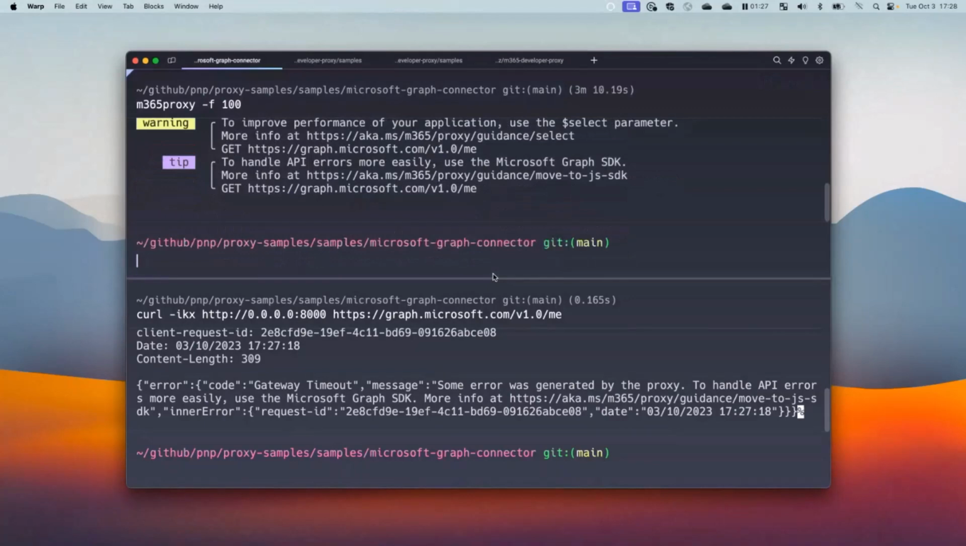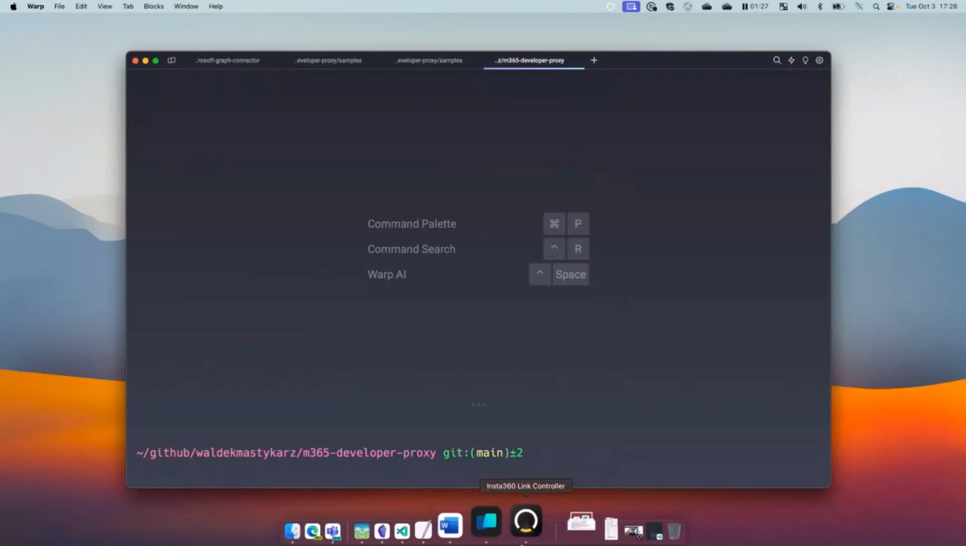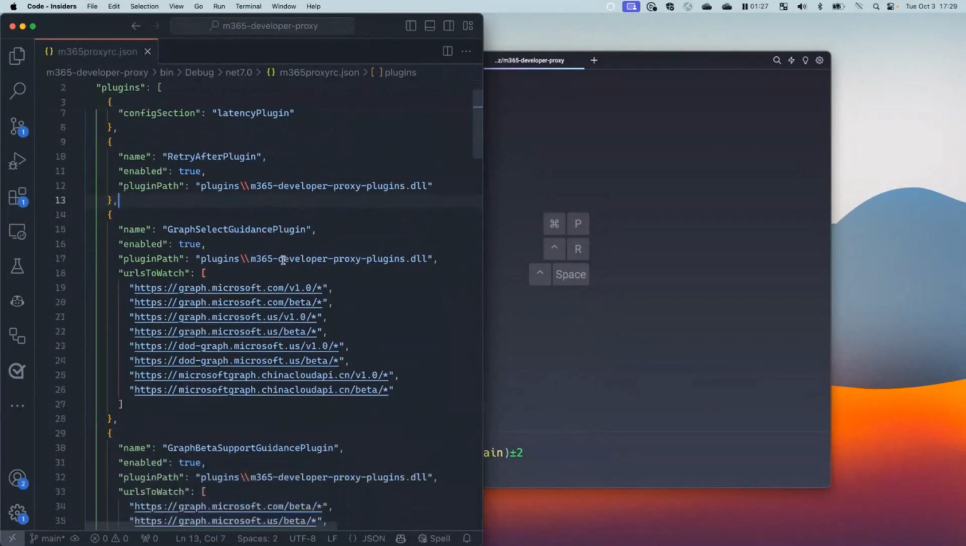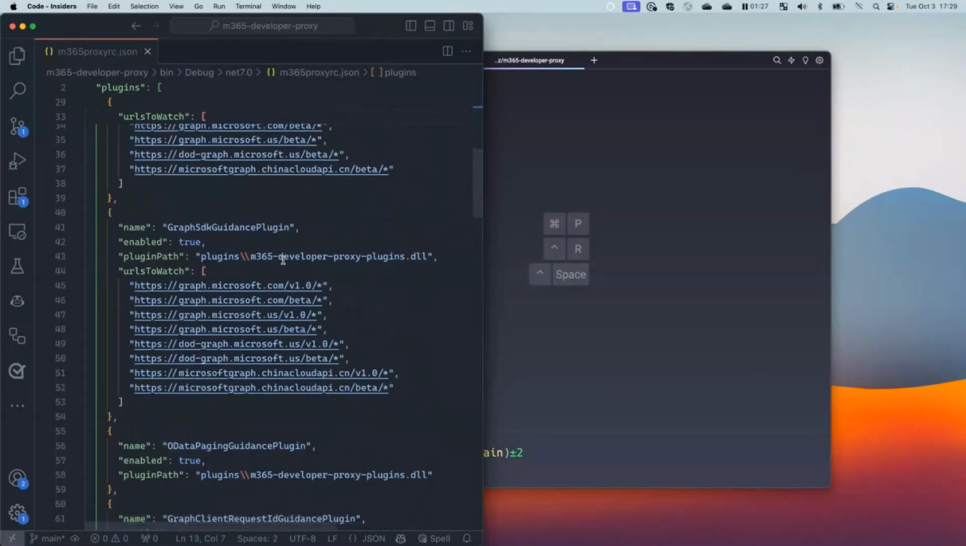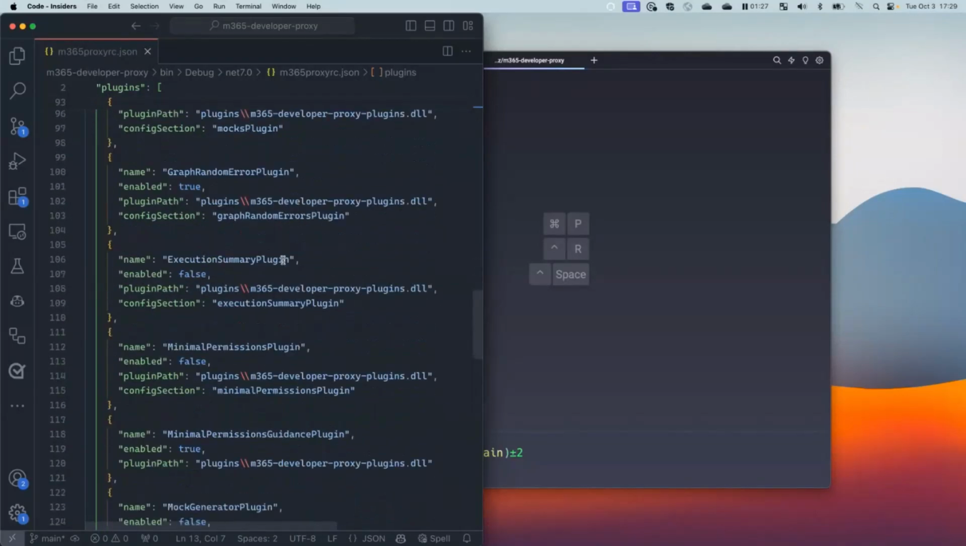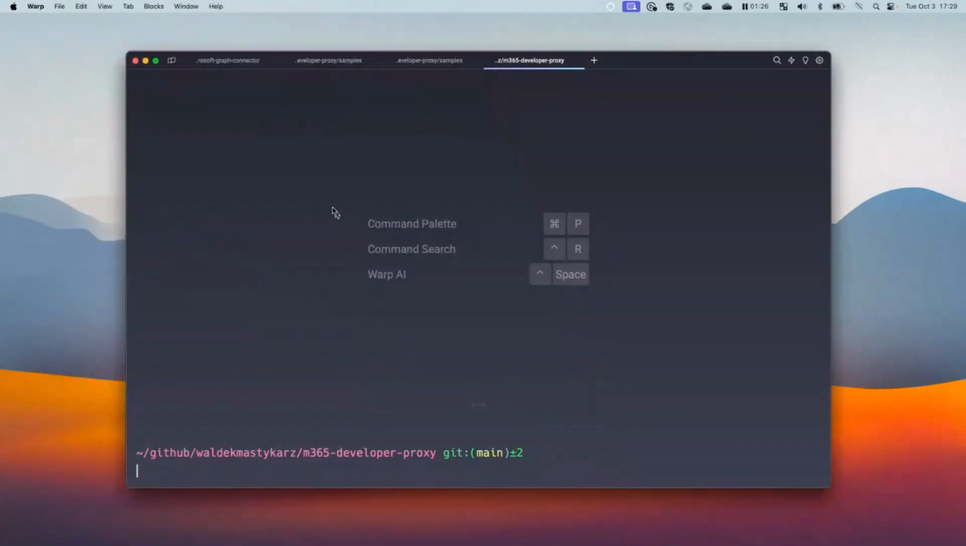So first, let me see if that is enabled. Let me go to proxy and let me go to its config. I think I already have it enabled here. Right, so proxy has a config file where you can basically pick and choose which features you want to use. So here you see the list of all the different things that you can use, and we are specifically interested in one named Minimal Permissions Guidance Plugin. It is a mouthful, but it does some really cool stuff. So we can see that it's enabled. Let's run it in practice and see how it works.